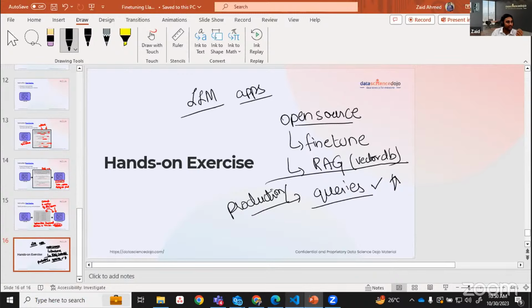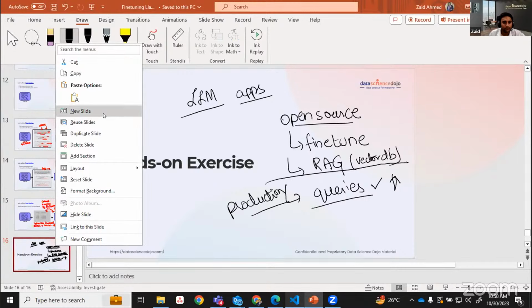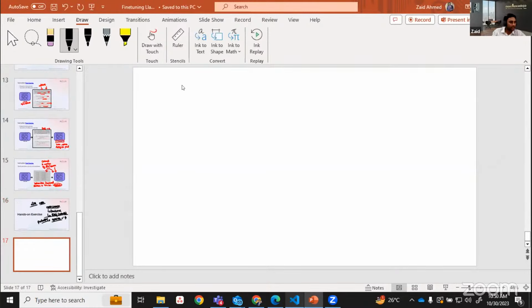How can large data sets be used to fine-tune LLMs? Thousands, millions, and billions of documents. So, Steve, this is a very good question. Let me explain that. Let me just add a different slide. Let's talk about this: large data sets.